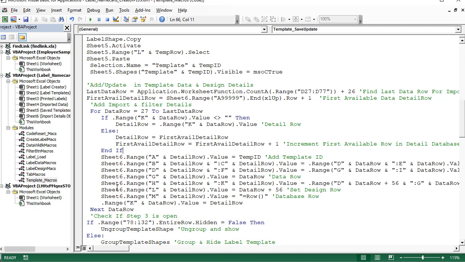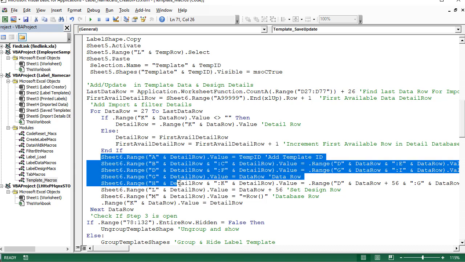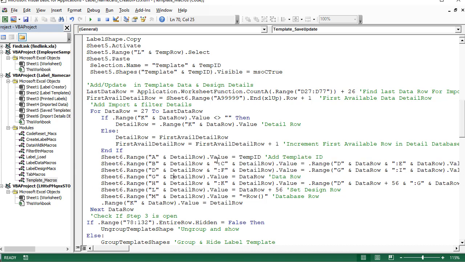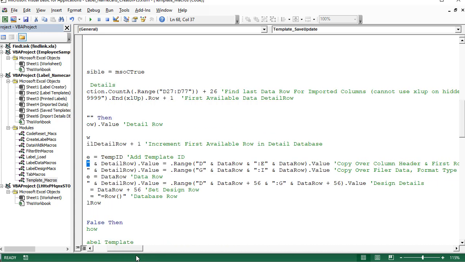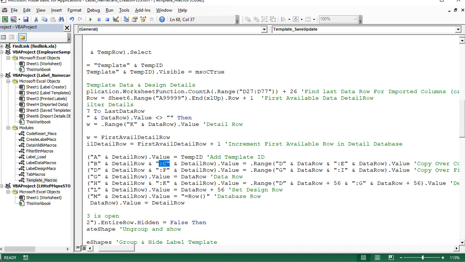We didn't use data mapping here, so you can see it's some bit of rows. A in the detail row is going to be the template ID. It's always going to be the template ID. B, of course, we're going to put in all of the details. B through C equals the copy over the column header and first row of data. So basically all I'm doing is copying over.